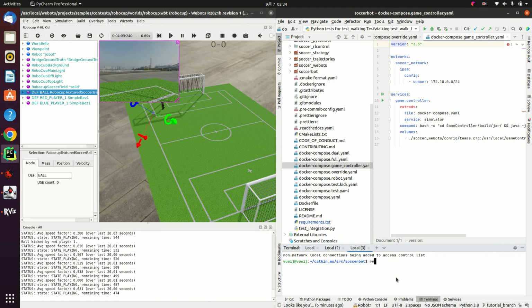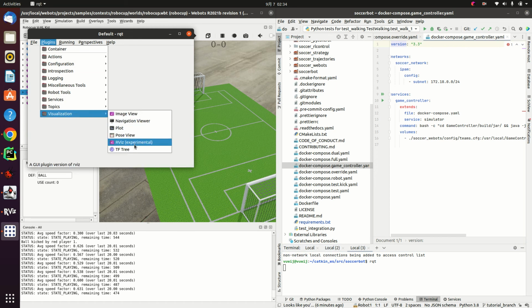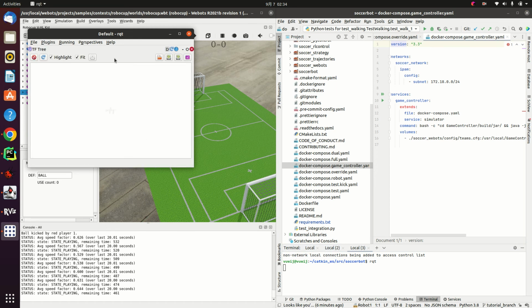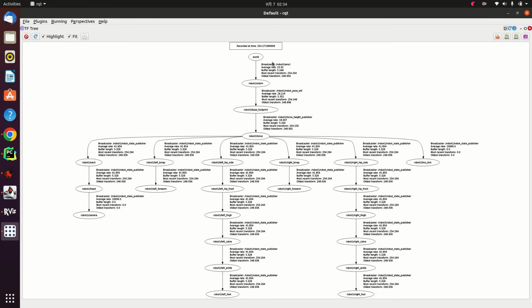Another tool that will be useful for you is to use RQT, and go here, visualization, TF tree. If you ever have a TF kind of issue, you can look here. It shows the basic transformations world to odom and what nodes are doing that, and the different frames and links. If you have some issue or the robot doesn't show up, you'll probably see some link missing over here.